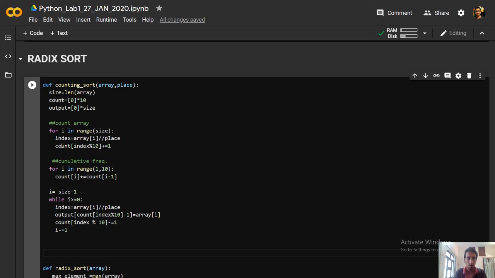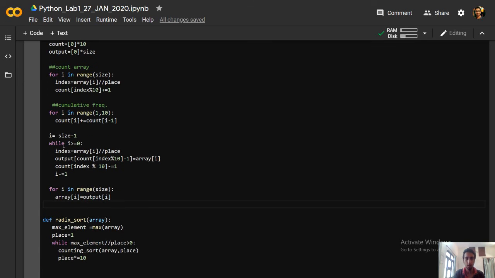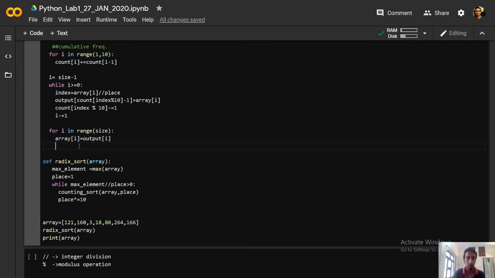Now I have to put each element of the output back in the array itself. For i in range of size, array[i] = output[i]. Okay, so this way we'll do this one. Finally we have put all the elements that are in output into the array itself. So let's see.